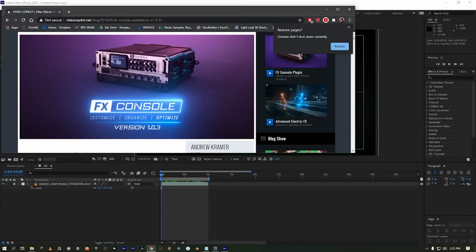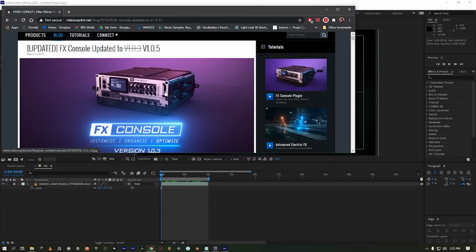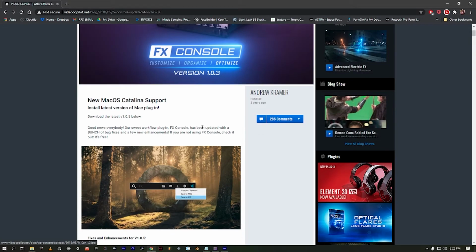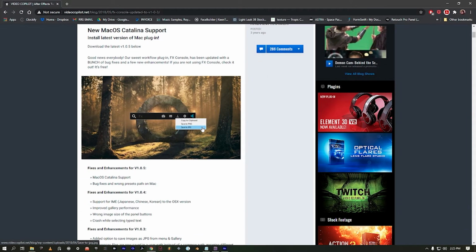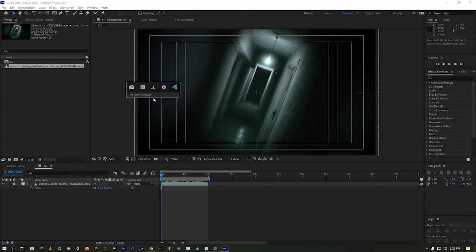So if you go to www.copilot.net, and then I'm pretty sure they have a tab for this, but my link will send you straight to this blog area. And then you can download FX Console. This thing's amazing. Basically, you set up a keybind to open up FX Console in After Effects, and then a little search bar will come up wherever your mouse is.